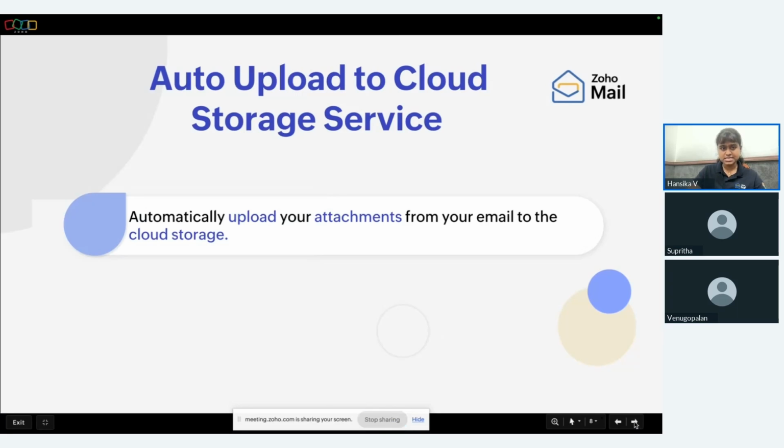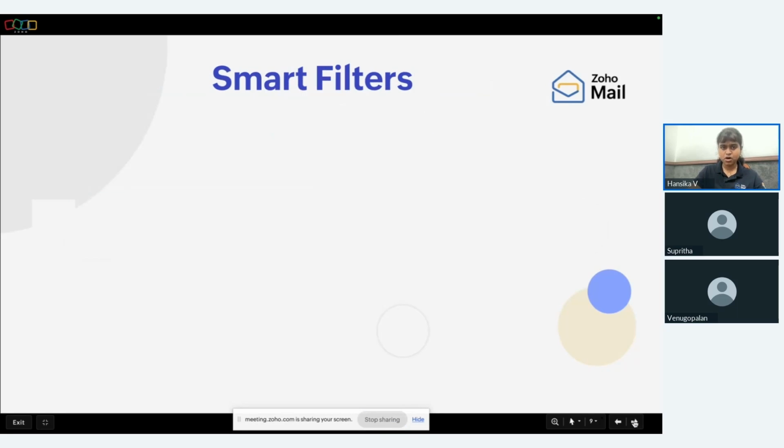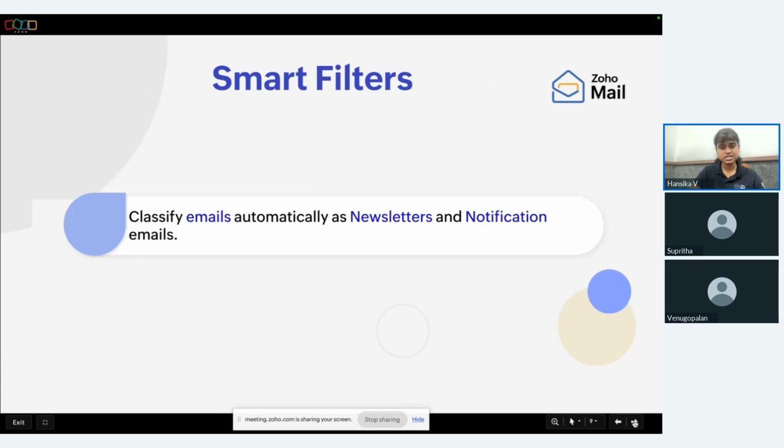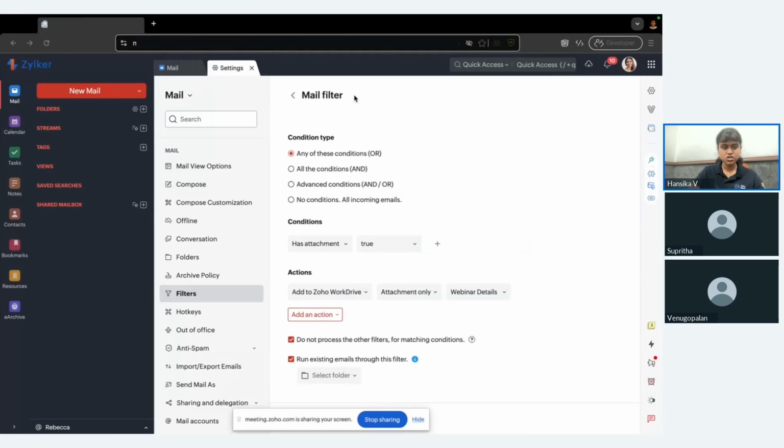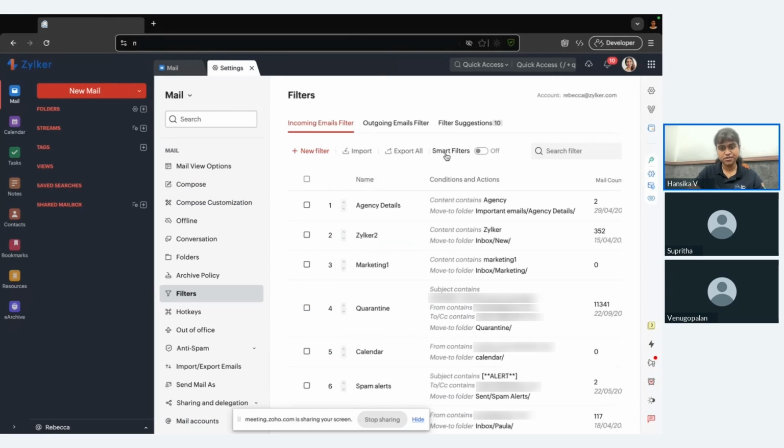The next option is smart filters. If your mailbox is cluttered with a lot of newsletters and notification emails, smart filters is a lifesaver for you all. Just by enabling this feature, you will be able to automatically classify such emails into folders. So let's see where to enable smart filters. For that, from your filters settings page, on top, you will be able to find the smart filters toggle button.